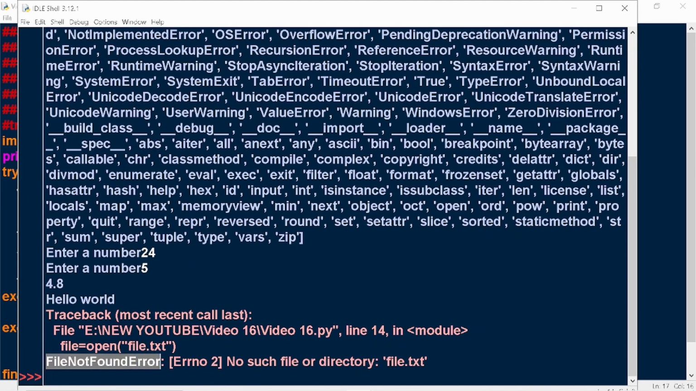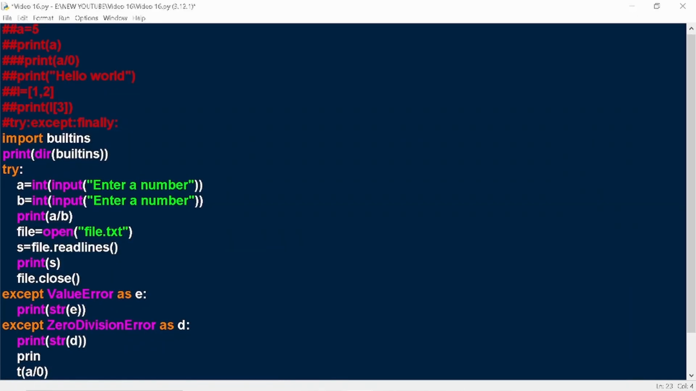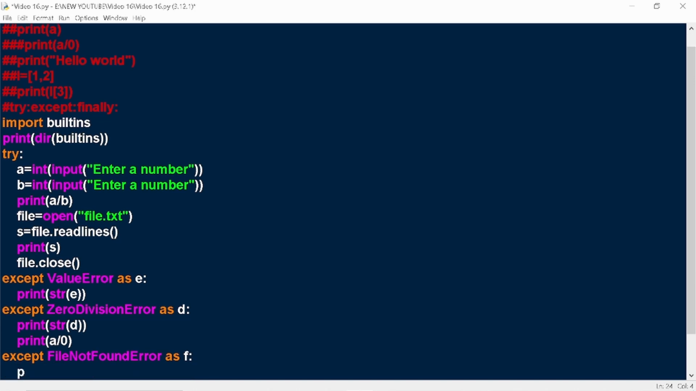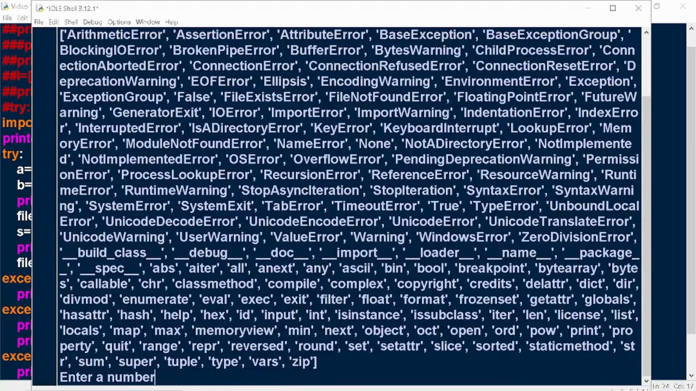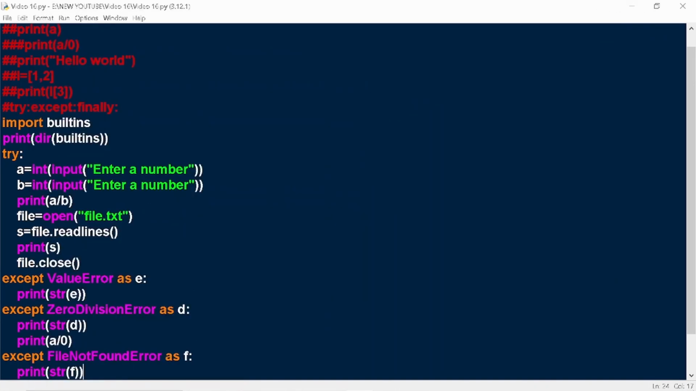So let me copy this. And here I should write except as f and print str f. So if I run this and I enter 24 5, you guys can see that no such file or directory: file.txt. So I hope you guys got the concepts regarding exception handling.